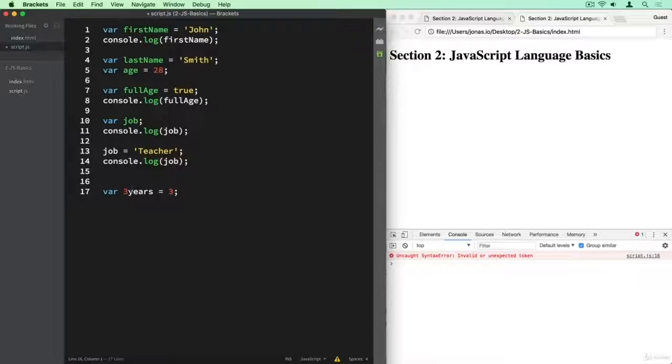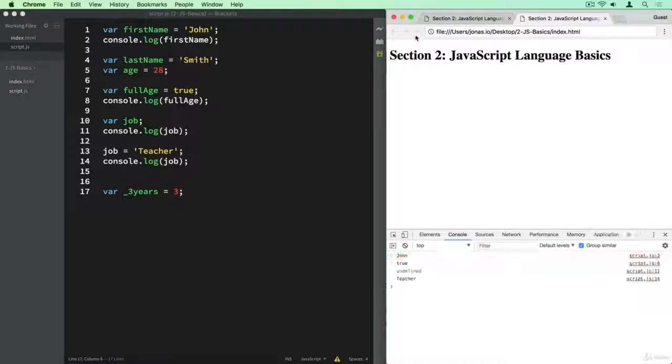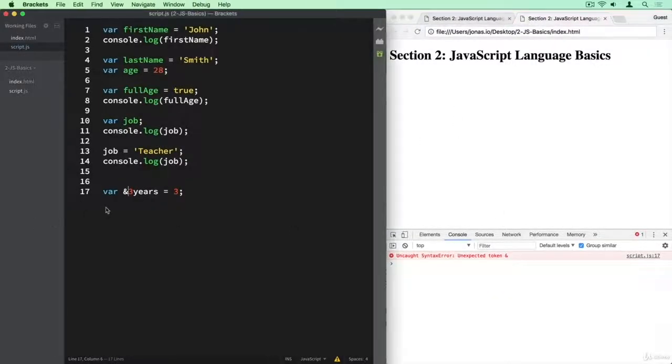Now, if we wanted to fix this, we would either have to start with a letter, or with a $ sign or an underscore. Okay, so these are the only symbols that can appear in a variable name here in JavaScript. So for example, with the underscore, it would work just fine. With the $ sign as well. But as soon as I start putting something else like this, well, then again, we get the error here, okay?